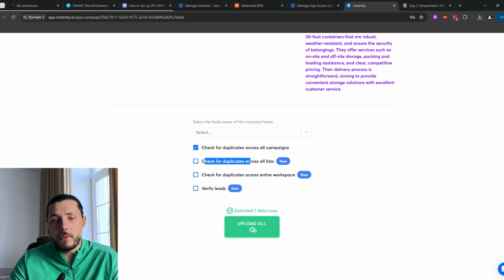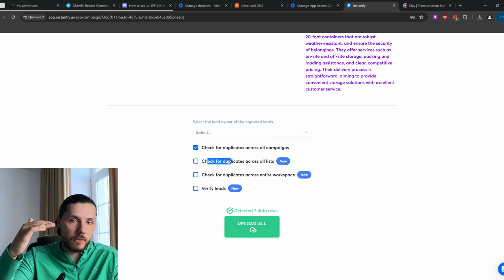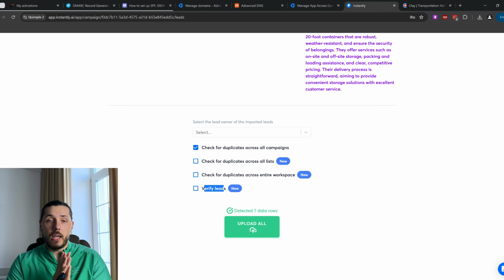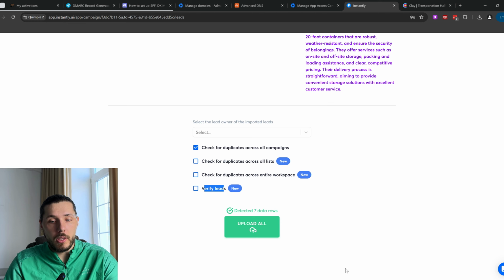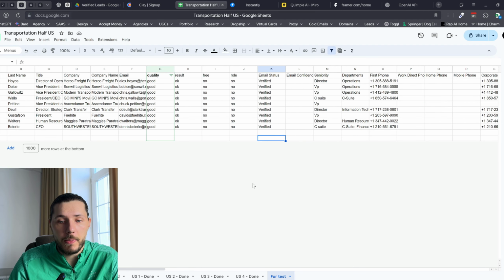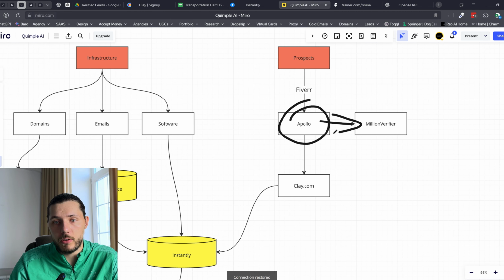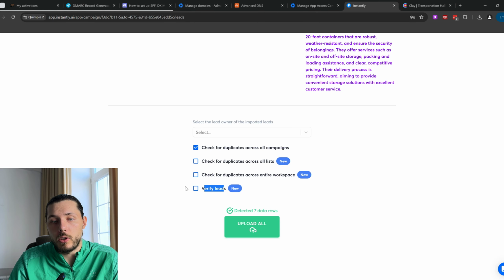So you have check verification across all lists. It's usually useful if you have hundreds and thousands of leads inside one account. Check the duplicates, and then these are the verified leads. And you might ask, okay, Eugene, so why do we actually need to? Because in this example, I already had this list verified, right? And I explained to you that you can do this on Fiverr by asking your provider to verify it for you, or you do have an option to verify the list in Instantly.